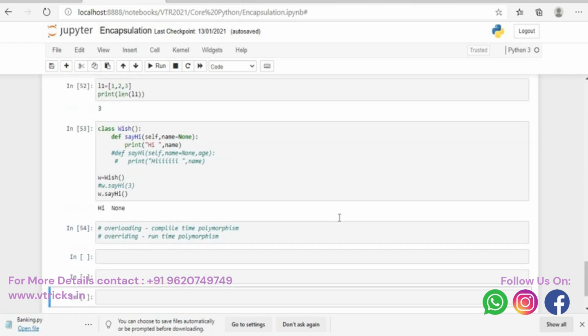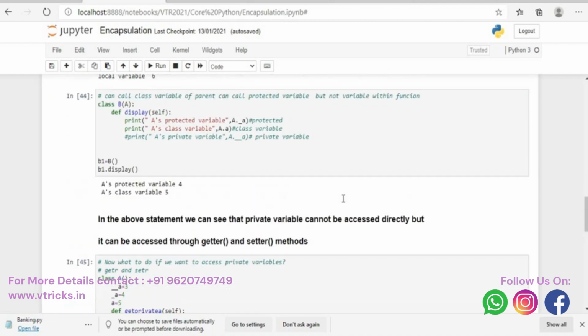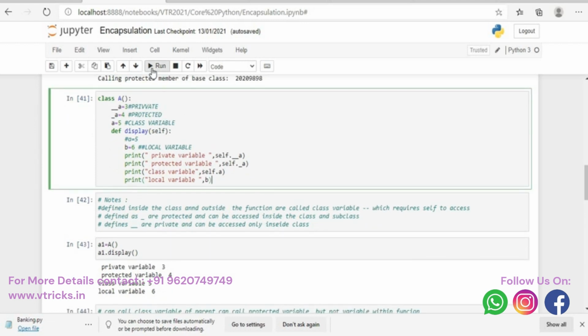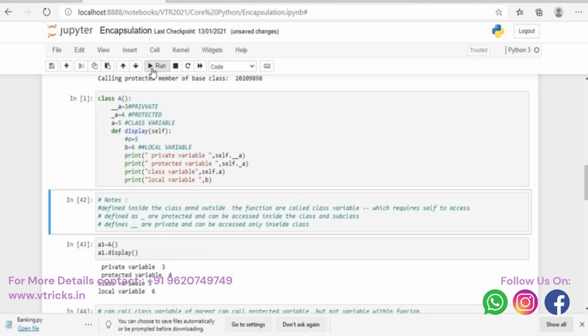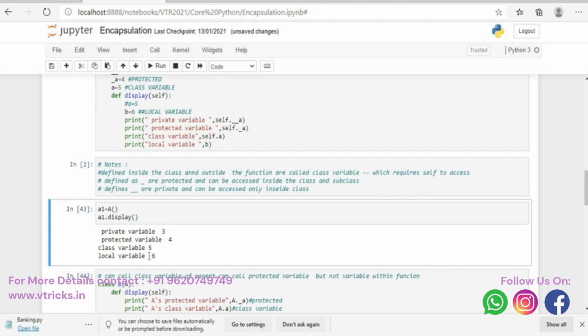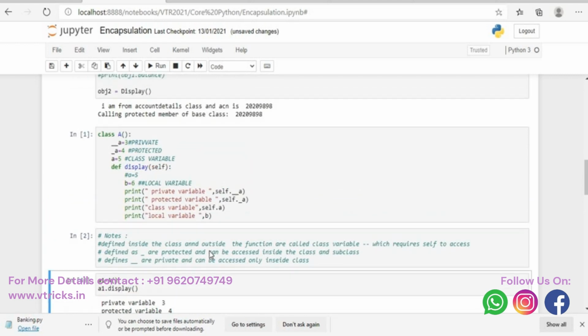I think I have one more example. Let me say I have defined class A, which has a single underscore A, a double underscore A which is private, a single underscore A which is protected, and A which is the class variable. So I'll just run this, which is accessible: self.A, self.B, and I created an object A1 equal to A. Then I say A1.display. It shows private A, protected variable, class variable, local variable.